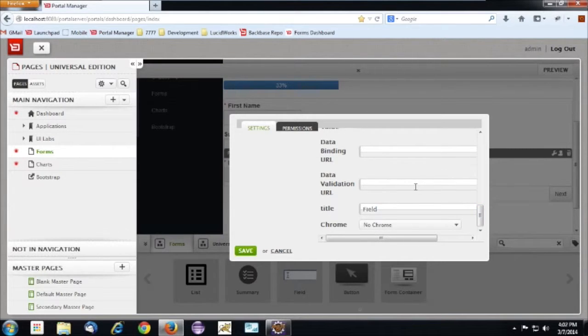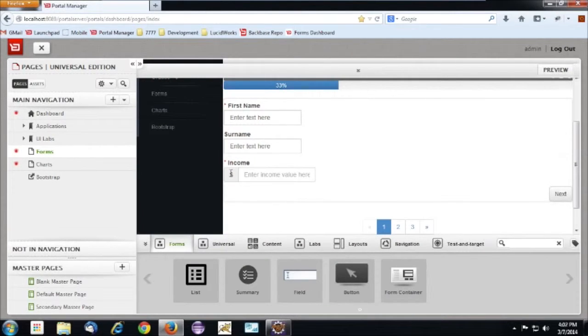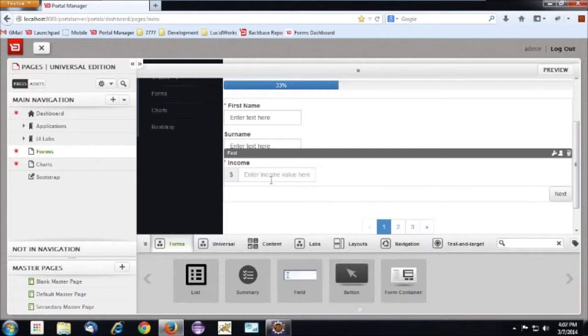I can also do validation. So once the user has entered the value, instead of doing client-side JavaScript validation, I can send the data to the server and do the validation on the server. So right here, you see I have my prefix, which is the $ sign, and I have my income in here.